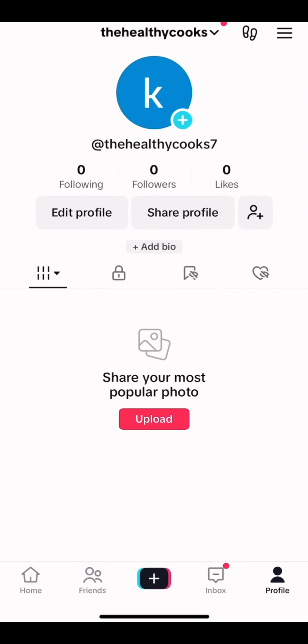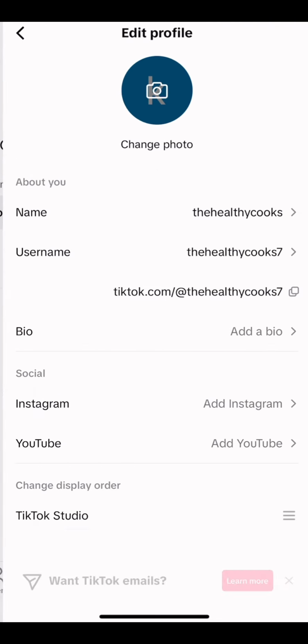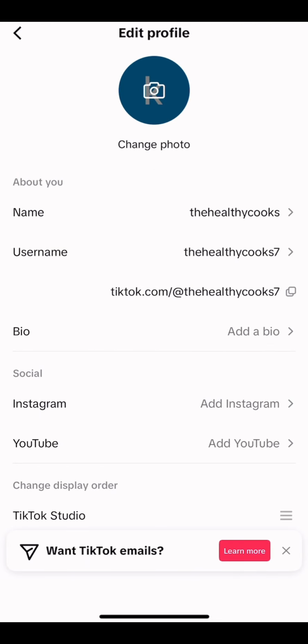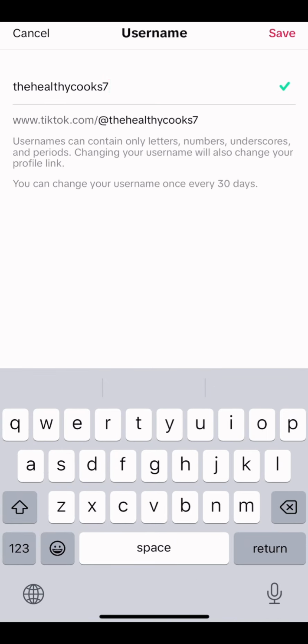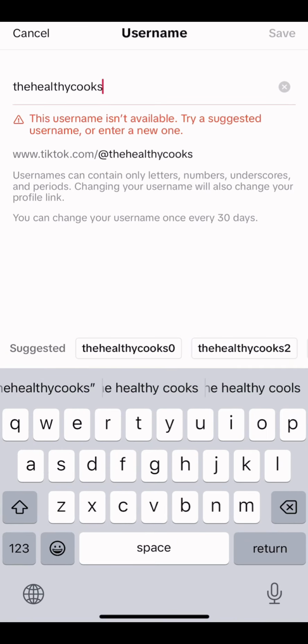Okay, that name is available, and as you can see, the name is The Healthy Cooks, but to my username, it's added 7, The Healthy Cooks 7. All you need to do now is go to edit profile. It has username The Healthy Cooks 7. You click that. You want to remove the 7. Okay, The Healthy Cooks is not available. That's why it's added 7 for me.